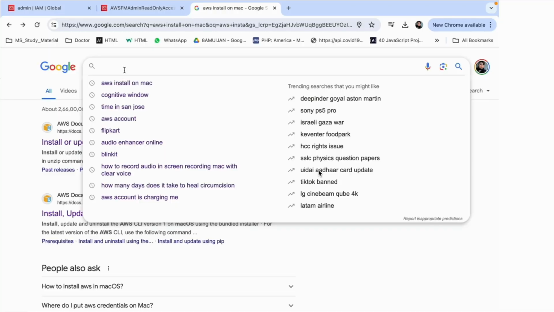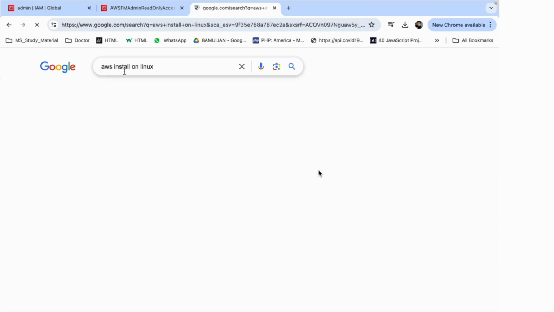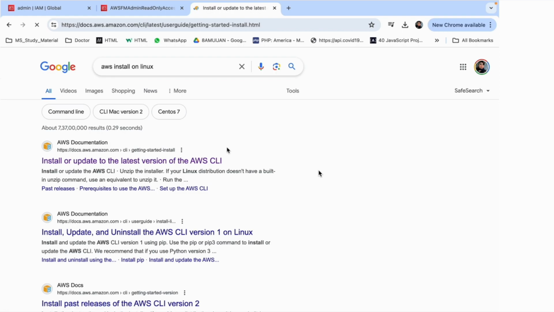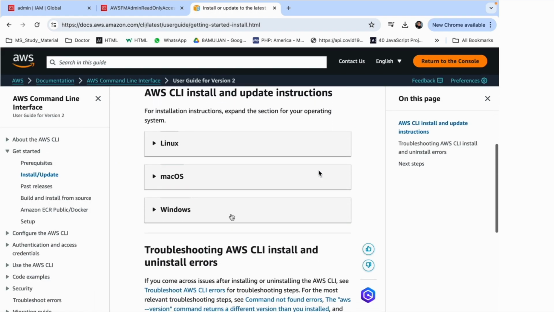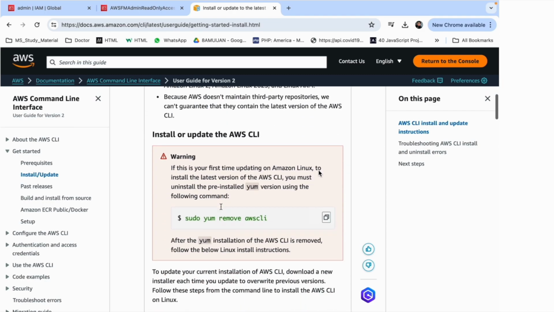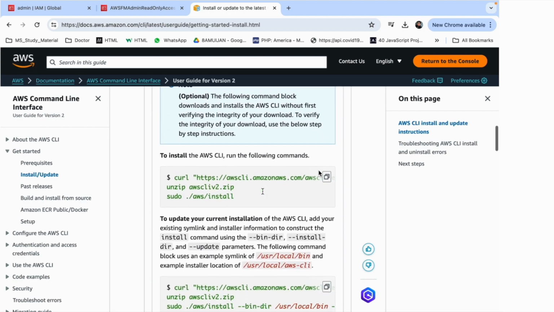Now we'll try to install it on Linux. The same documentation will appear and you can follow the instructions for Linux, and likewise on Windows you can follow the instructions and download.